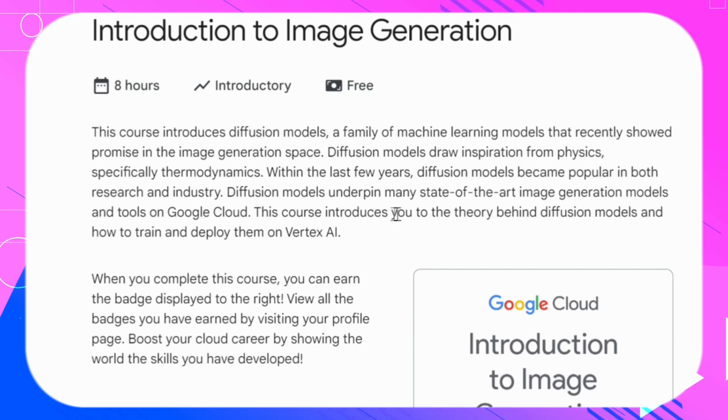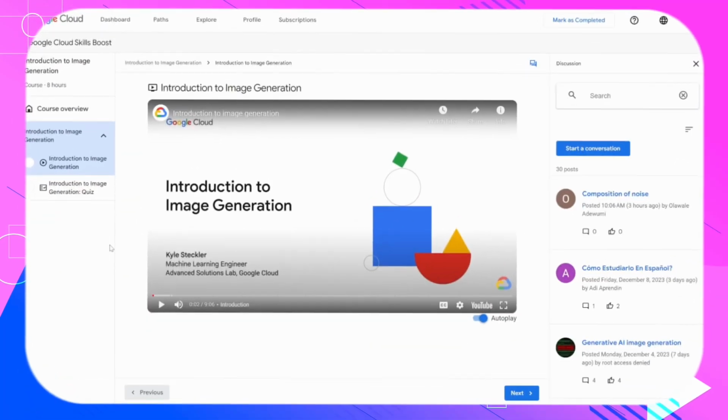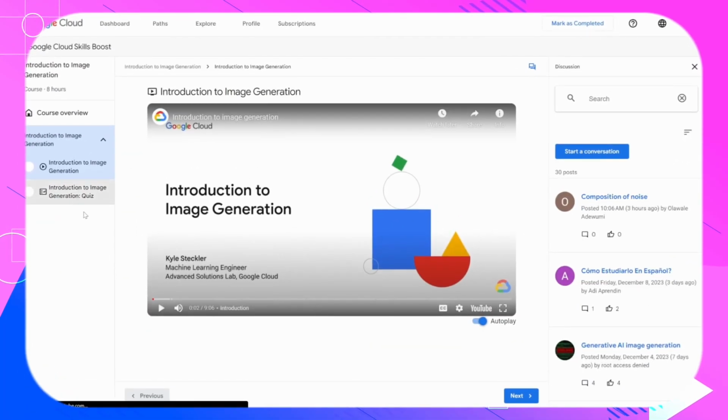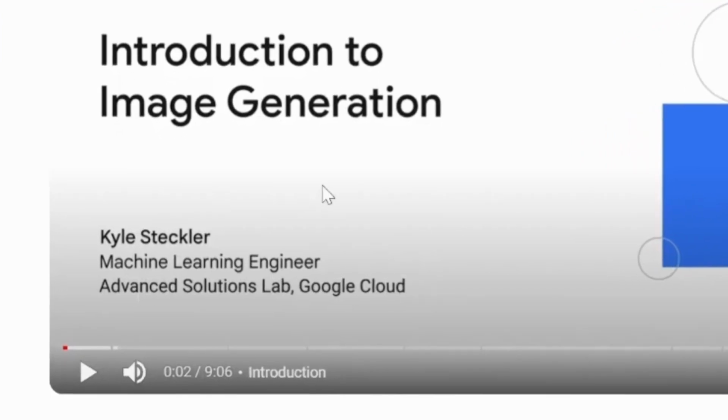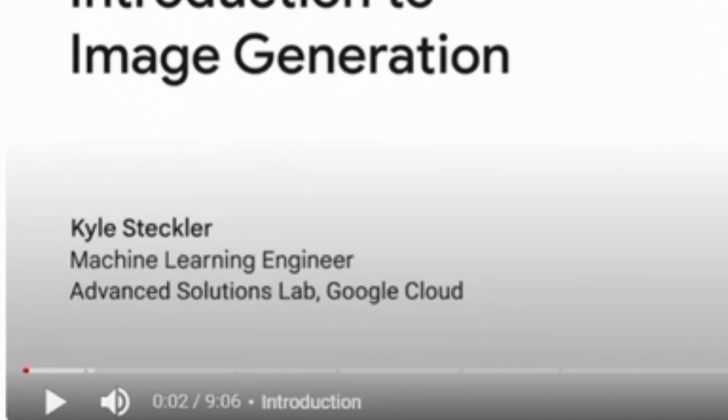Think of the course as your backstage pass, unveiling the secrets of these diffusion models and guiding you on how to train and deploy them on Vertex AI. It's like taking a peek behind the scenes. And trust me, it's fascinating. Now, let's switch gears and hear from Kyle Steckler, a machine learning engineer at Google Cloud. He's going to break down image generation for us.